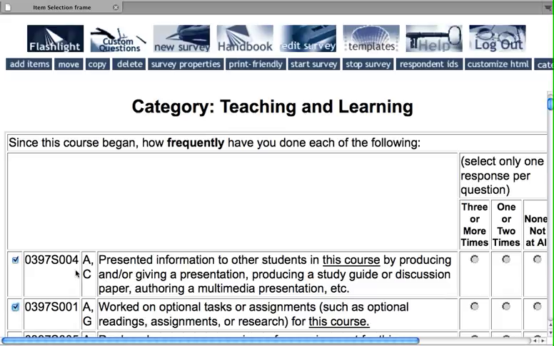For example, A stands for active learning, C for collaborative learning, and we'll come back to this metadata in a little bit. So this is a question that is both about active learning and collaborative learning, 2 different principles among the 7. And the student would be answering these 3 or more times, 1 or 2 times, none, not at all. Of course, you can copy these questions into Flashlight Online, or for that matter, into other survey engines and change these scales if you want to.